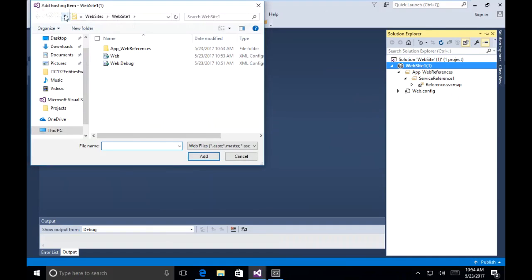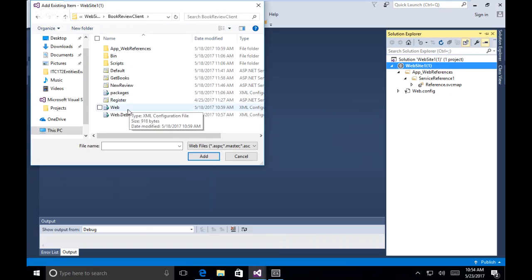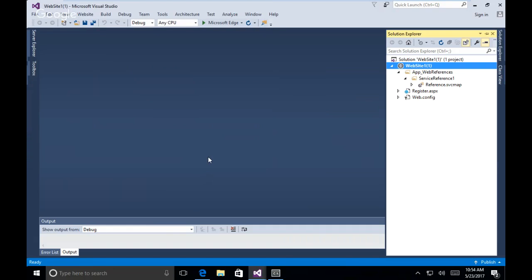Browse to, so I'm going to do book review client and do register from there. I'm going to add it, and it will add it with the code, right? So I've added the existing. Now, what if it adds without the code? It should add both. So, it happened to me, it only added one. It only added the register.aspx.